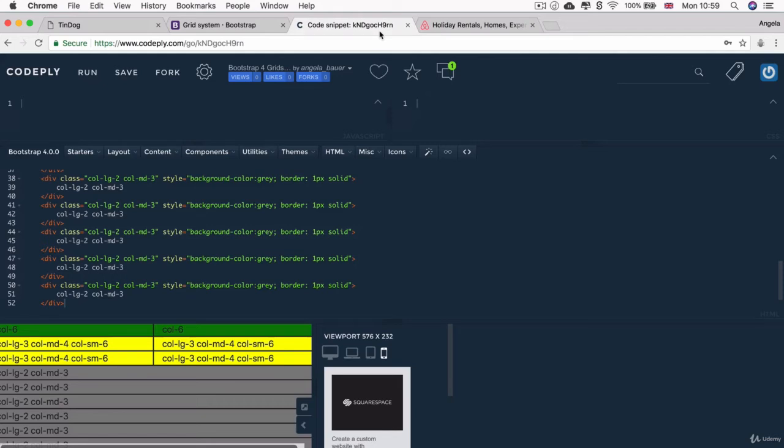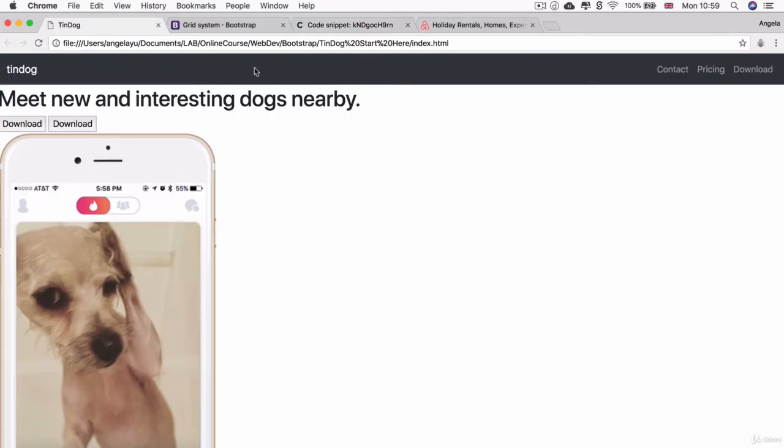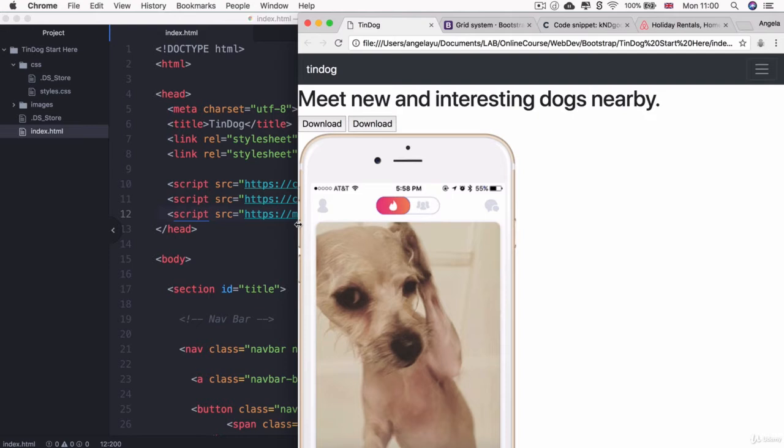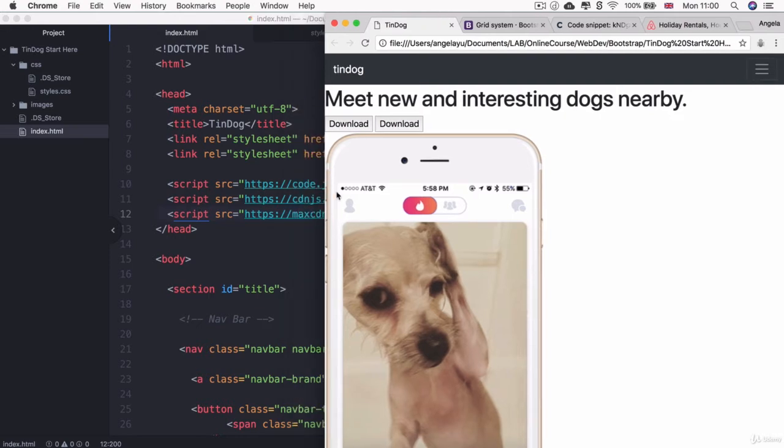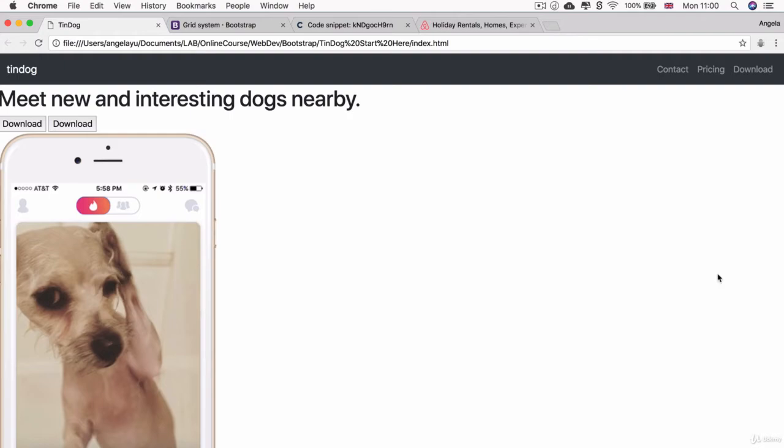Now, the next step is applying what we learned here to our Tindog website. We need to make this section a 6-unit column so that it takes up half of the screen, and this image to be another 6-unit column so it takes up the right side 50% of the screen. But when it goes on to a smaller size, say tablet or mobile, we want it to take up 100% of the width so that we can see the image and the text and the buttons more easily. So let's go ahead and do that now.